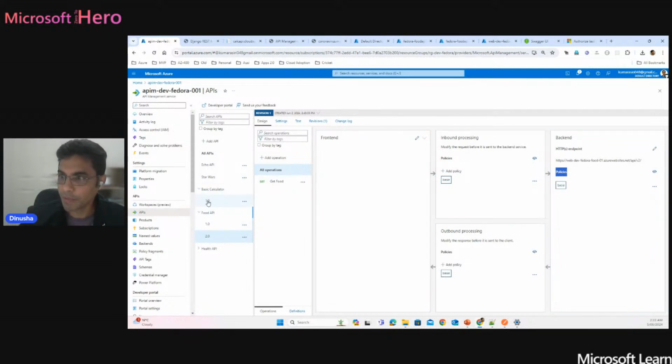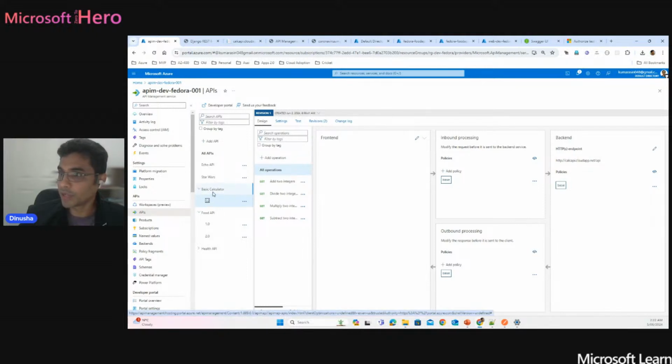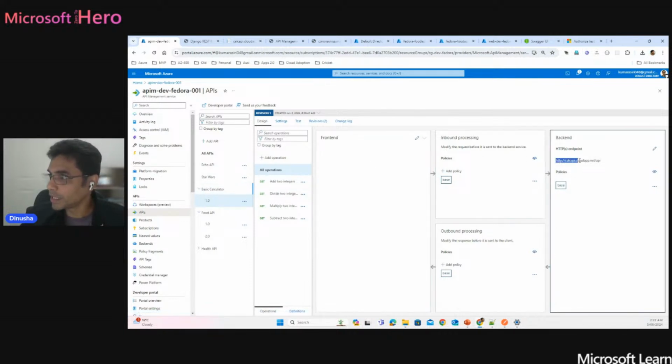Right. Let's go to the backend, the calculator solution again. So if you can see here, my calculator solution uses HTTP in here, but externally it would be accessed with HTTPS only.